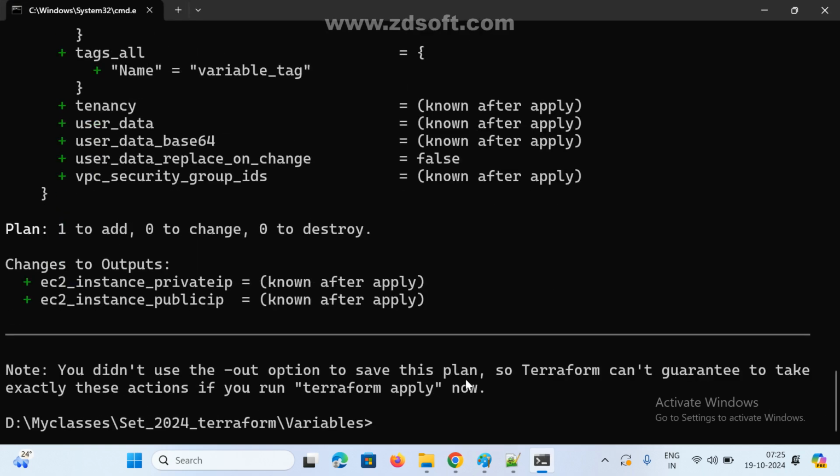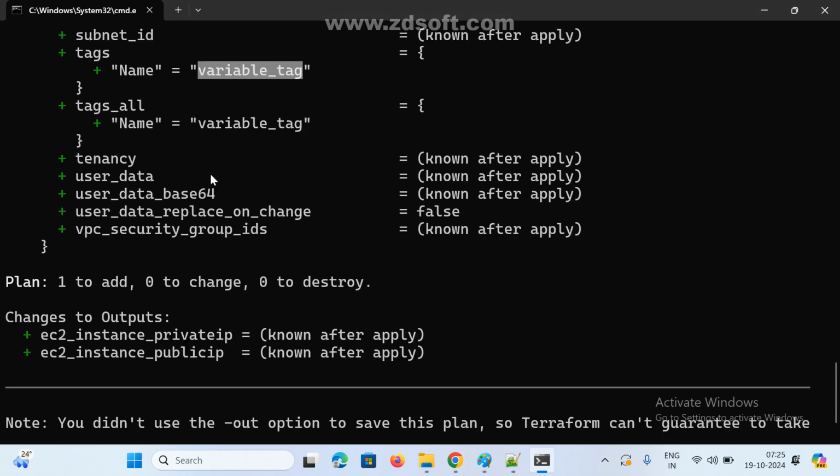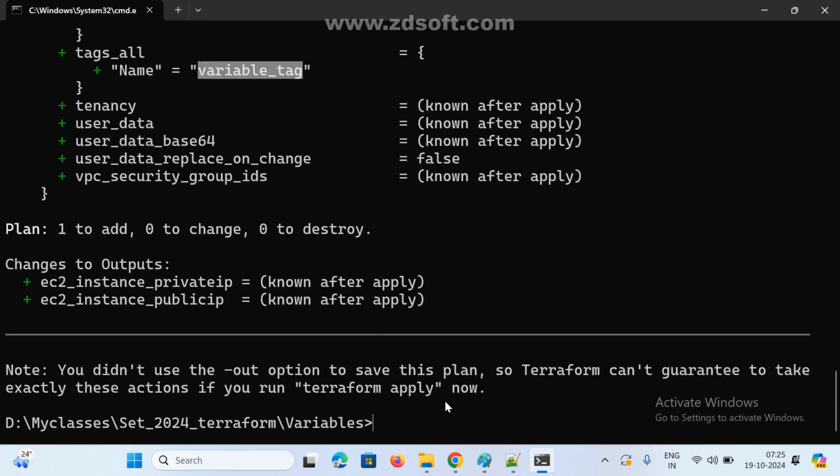Now coming to here, I already saved everything, right? Control S, this is also saved. This is dev underscore ec2, this is test underscore ec2, this is production underscore ec2. Now how do we run it? Right now it is coming from variable underscore tag, which comes from the variable file. No sir, I want to run my production only. In that case, hyphen var hyphen file equal to, so what is my file name? Which one do you want, test, dev or prod? For example, prod underscore terraform dot tfvars.